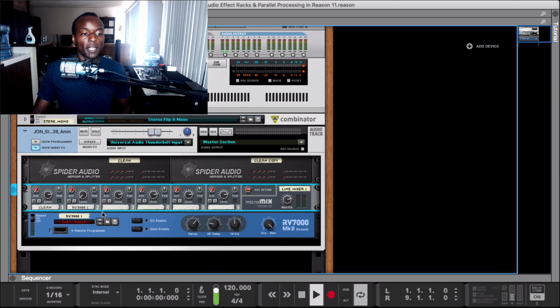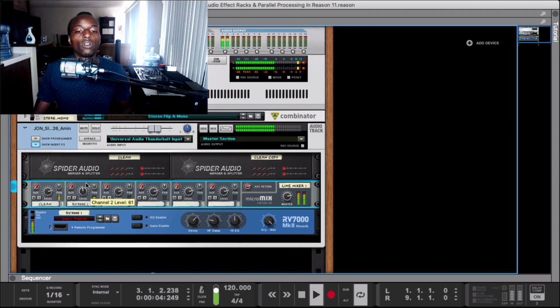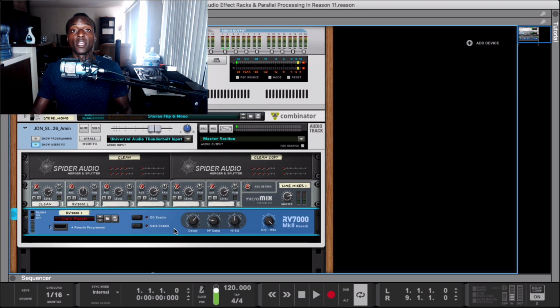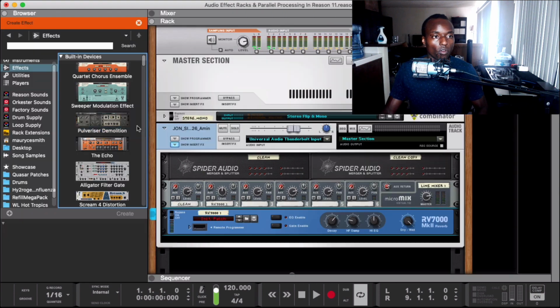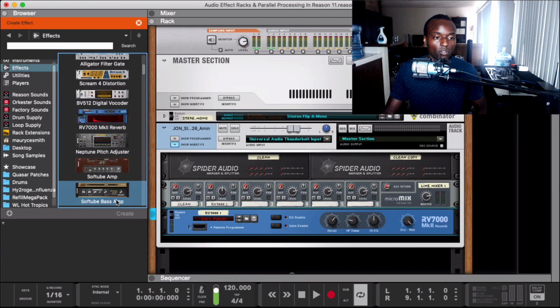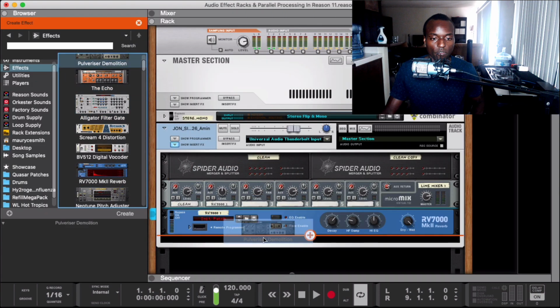So now you can mix the reverb signal in with the dry signal. You can pan it. You can stack as many effects after the reverb as you want, which is awesome. So, you know, here's your compression.